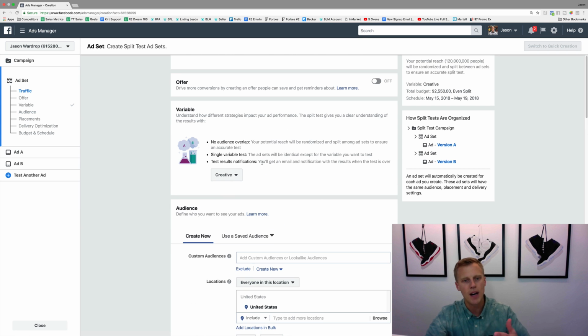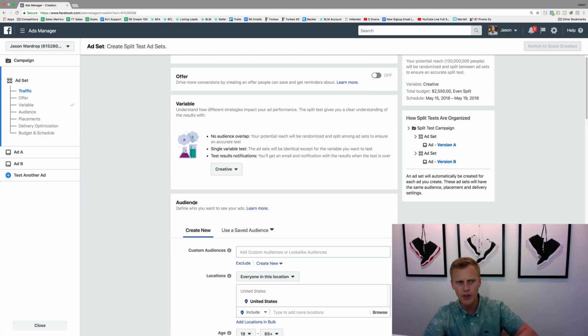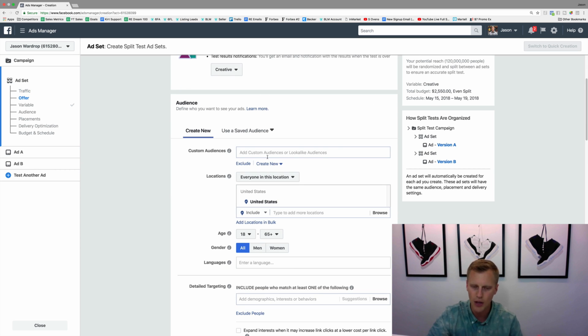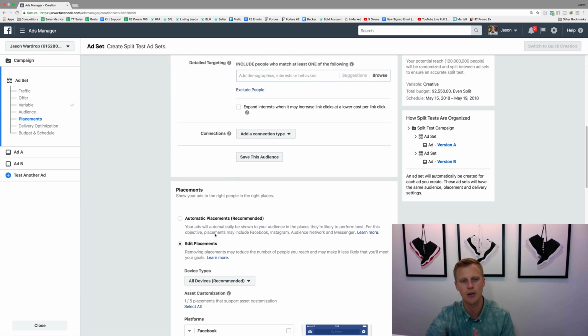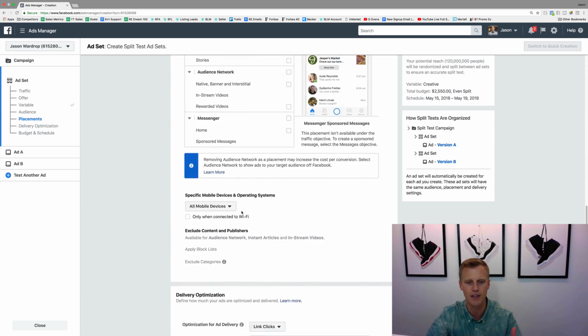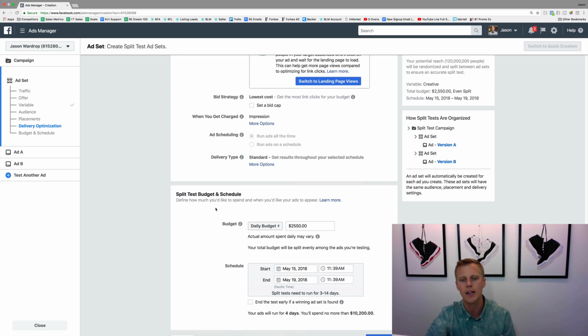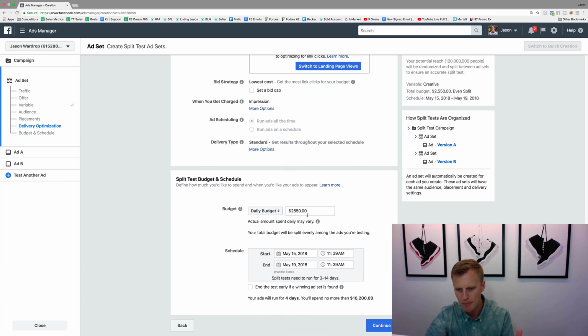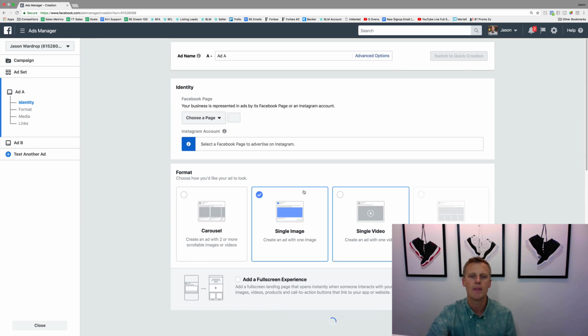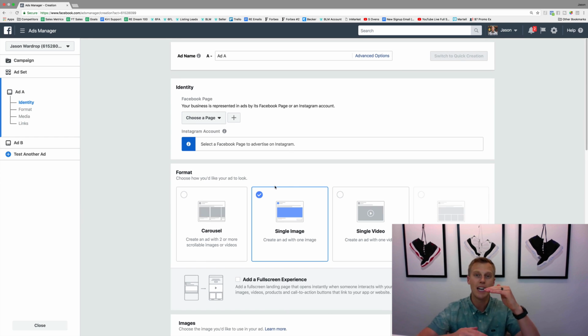All right, so the creative, same thing. We're actually going to be hitting this later in the ad section. So you go through, you create your normal audience. You set where you want to be placed and all this different stuff. And then you can say, do you want link clicks, landing page views, what do you want? And then you would go and set a budget. We hit continue, and this is actually where we would set up the split test.